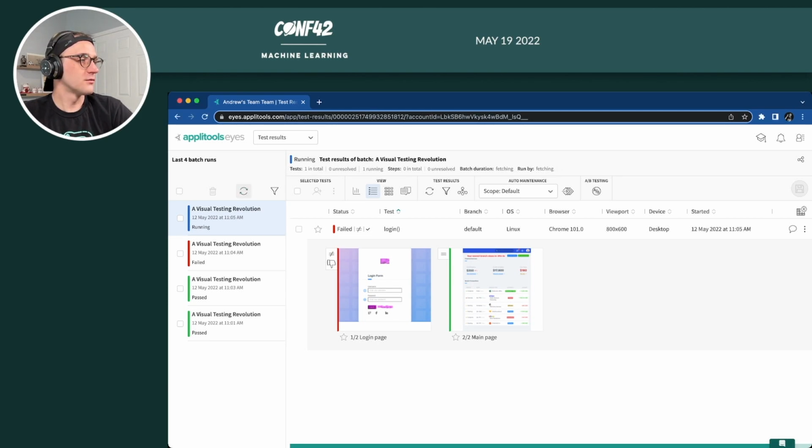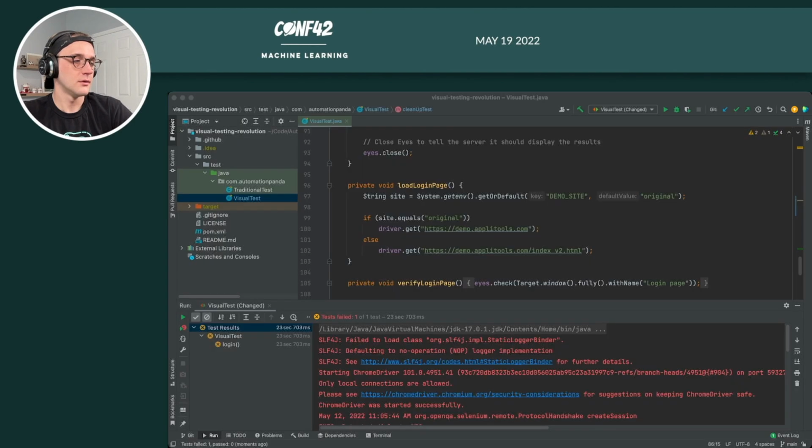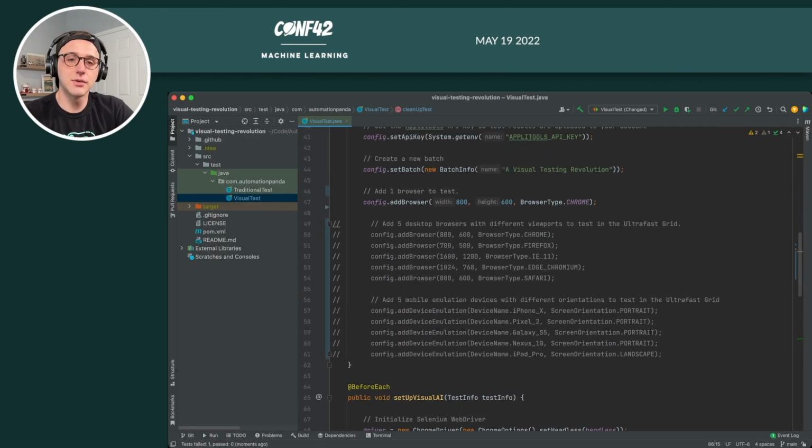So there's another really cool thing we can do with these visual snapshots. Let me jump back in the code. Look at the browser configurations. Previously, I only had one browser configured. But with Applitools, if you test in the ultrafast grid, you can actually test against multiple browsers.